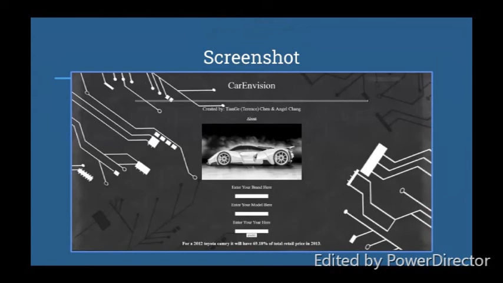Is there anything you want to add, Terence? Yeah, we're still trying to improve the website with the HTML code, but for now, this is what we have so far, and it's still in development for the future. But that is basically it for today's presentation.